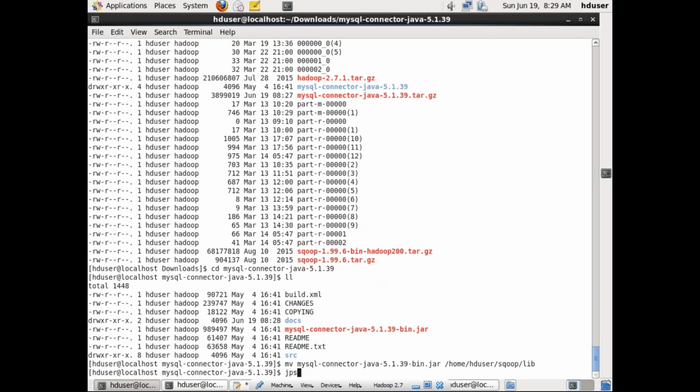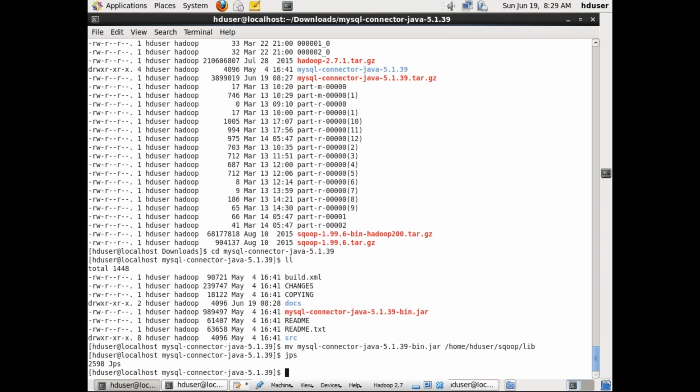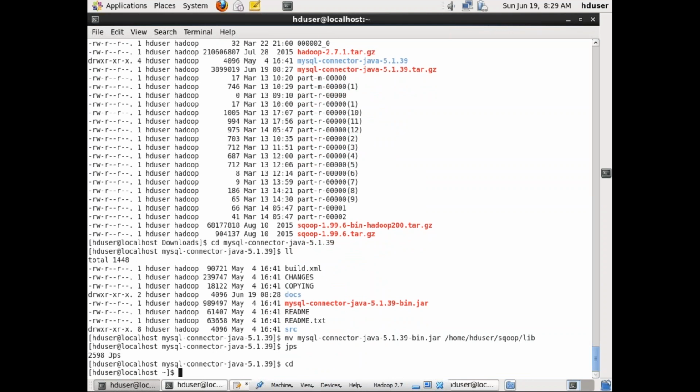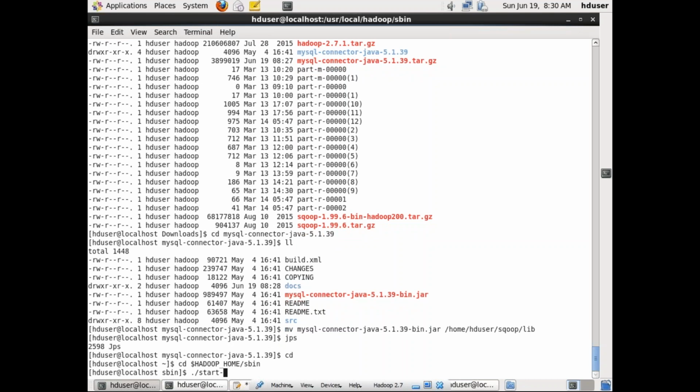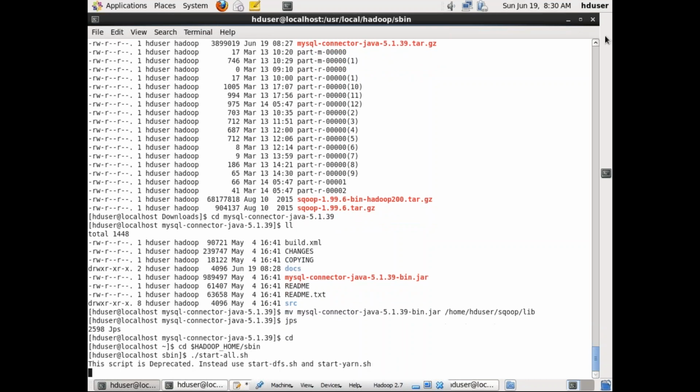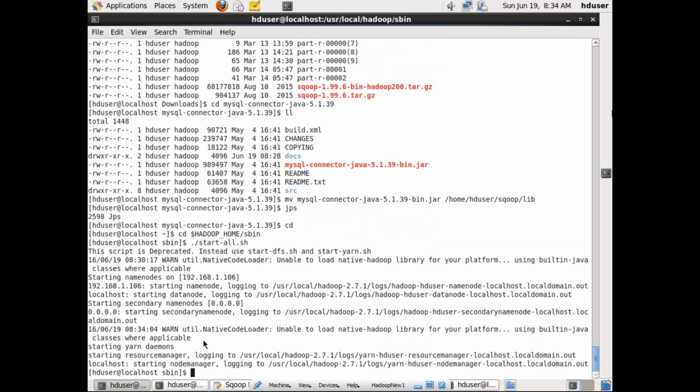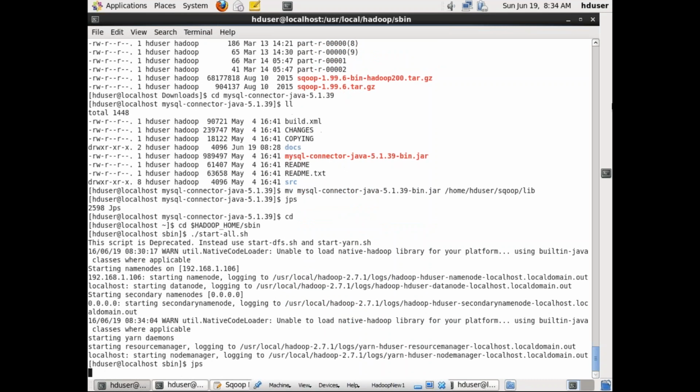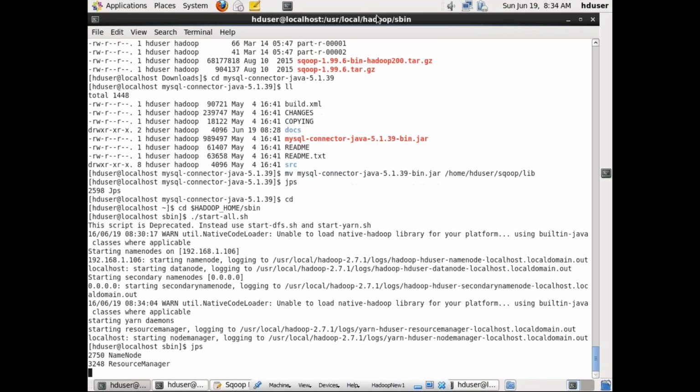Before that, we have to run our daemons. They should be kept up and running. Since I did not start my daemons, let me start them. CD Hadoop underscore home sbin, then start-all.sh. You can see that my daemons are running now. If you just issue jps, I should be able to see all daemons related to my HDFS and MapReduce services. This is fine for our Sqoop.